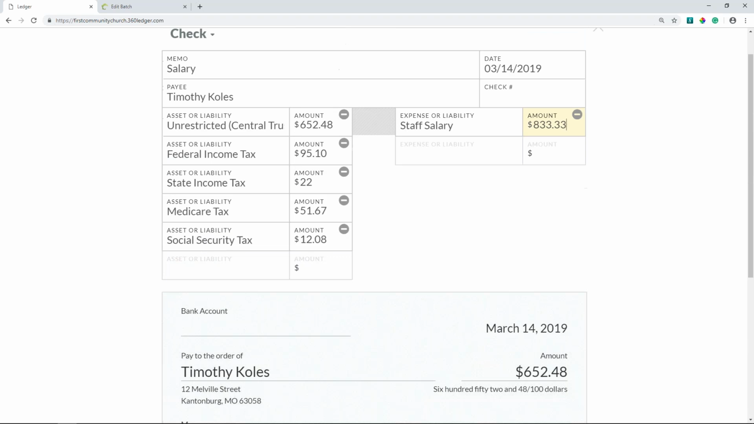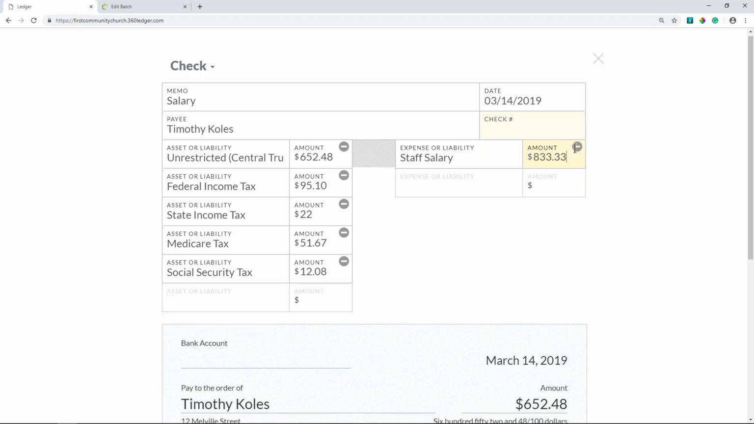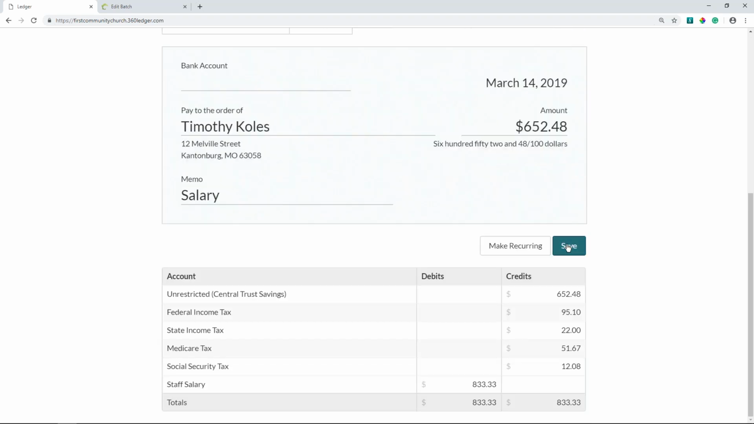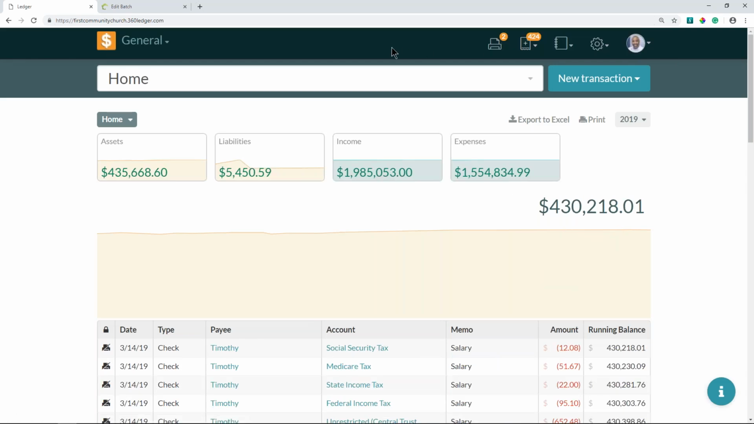Then at that point, say this is going to be a check that we're just printing. The check stock is pre-numbered. So we're just going to double check the numbers when we go through the printing process. So then at that point, I can click Save. And then that's going to move the check into the print queue. This green banner at the top hangs out for 5 seconds. So it used to hang out indefinitely, but it's for 5 seconds now.